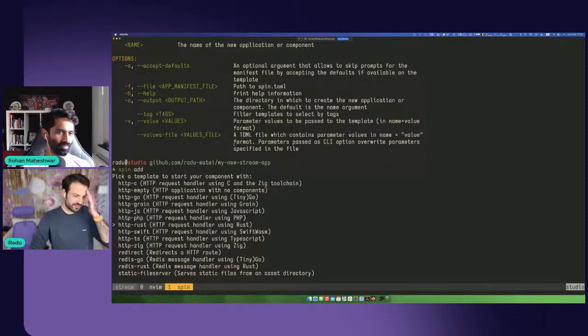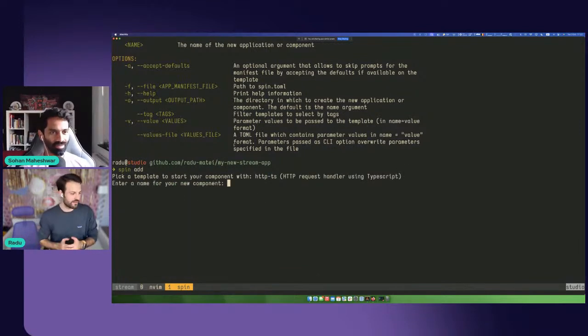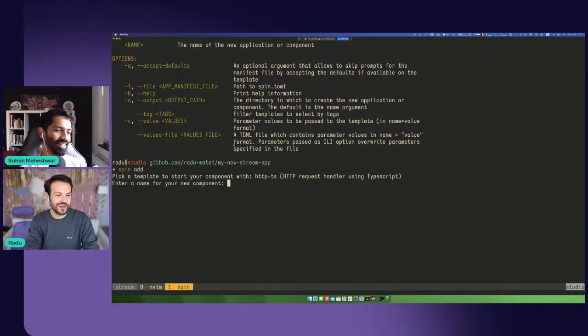I'm still on the fence between using Rust or TypeScript. I think I'm going to go with TypeScript for this one just because JavaScript and TypeScript are quite popular and it's really easy to get started with something. Rust is still by far my favorite language, and I'm eventually going to find a way to sneak Rust into this stream, but not right now. So I'm just going to name my component API. I'm not going to give it a description.